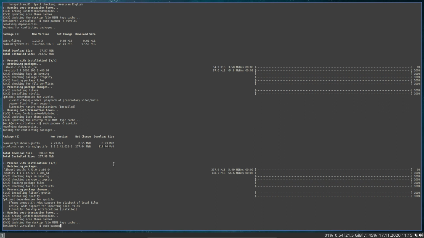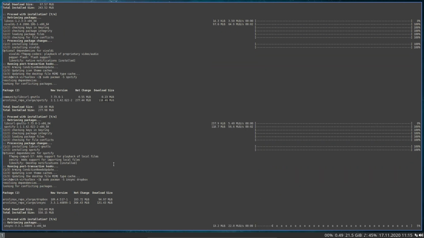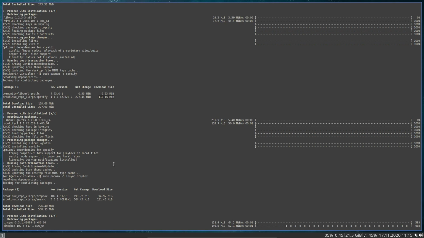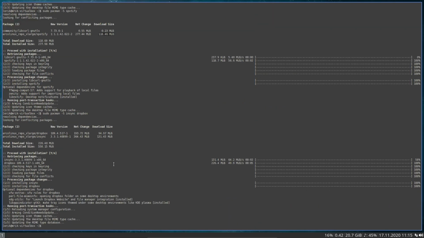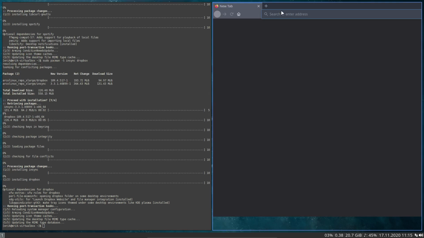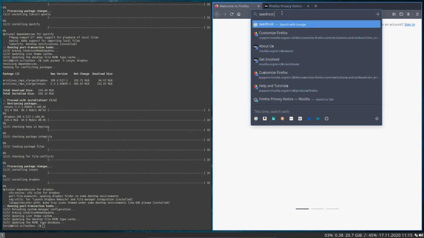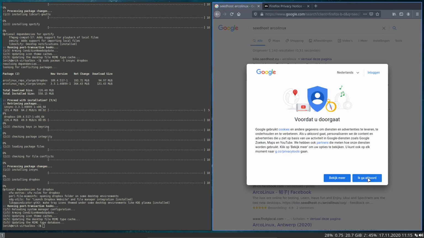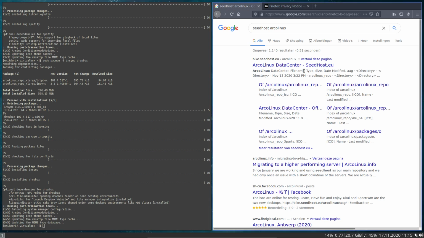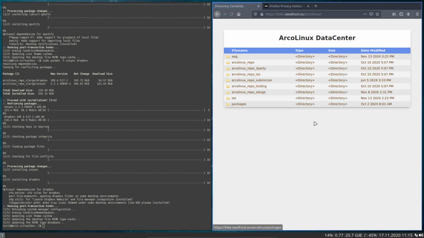And there are so many things that we provide you. InSync is for Google Drive, Dropbox, you know, that cloud service as well. And boom, it's installed, as simple as that. And that's what we're paying for. This is SeedHost, guys. This is SeedHost. Basically, Control-Alt-F. There is Firefox, SeedHost, ArcoLinux, and then I end my video, right? Anything coming from the repos is actually coming from the ArcoLinux data center, SeedHost.